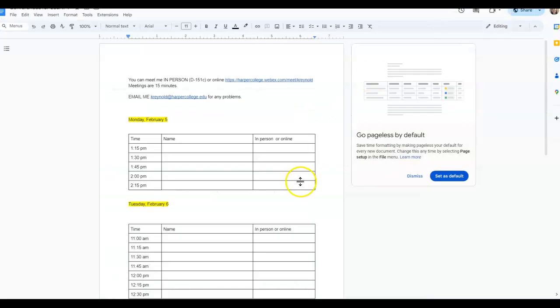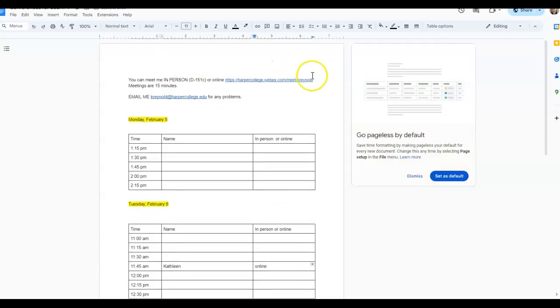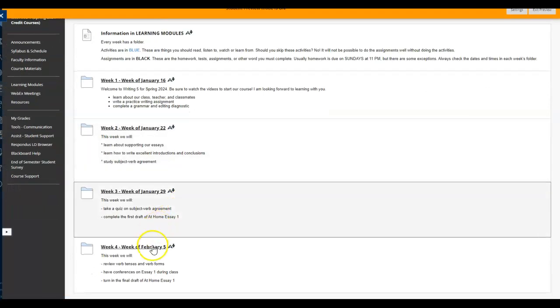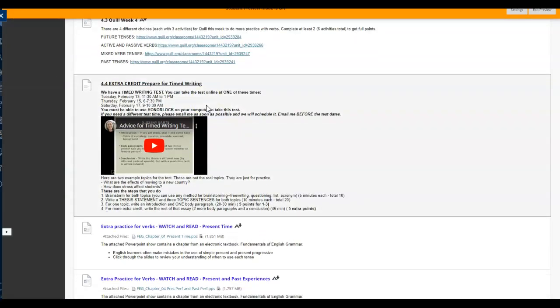So remember, this is required, and all you have to do is write your name next to your time, and then you would tell me online or in person, whatever you want. If you're meeting online, this is the link, and then this is my office number for the in-person meetings, okay? So that is the big tasks for week 4. Look at your feedback. Use this paper to see what the codes mean, sign up for a conference, work on revising, and then here you're going to post that final draft by Sunday, February 11th, okay?